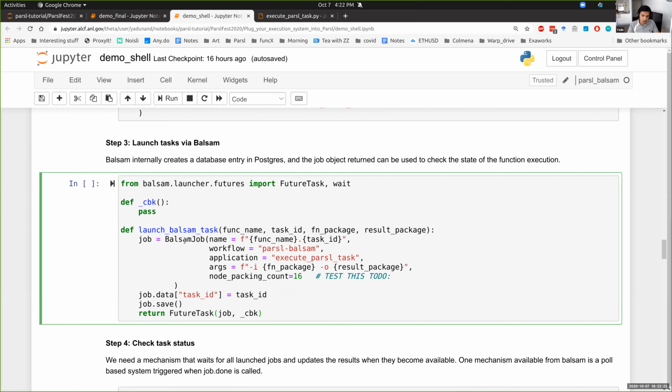So I've got this launch Balsam task Python function, and it will take the function name, it'll take the task ID, it's just convenience. But the key bit is that it will take the function package, that's a path to where the task package is written out to on the shared file system. Similarly, the result package is where it expects the output to be written back to.